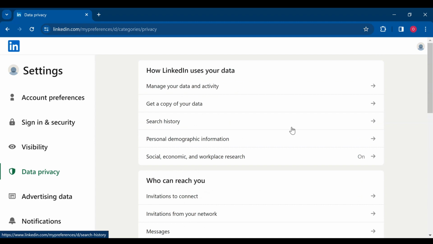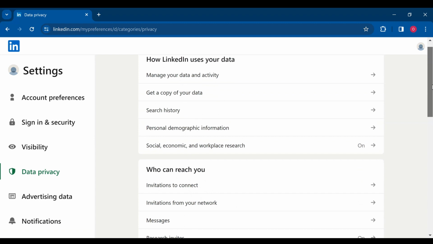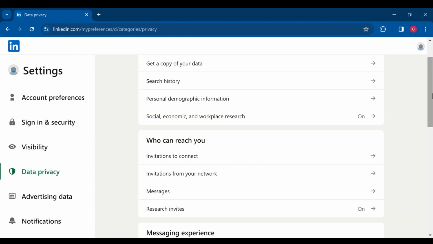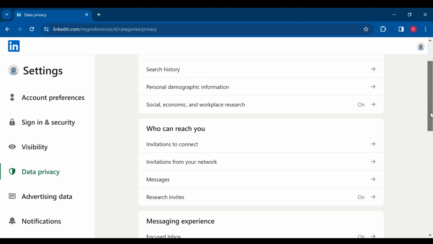Apart from all these, there are two other options that I would suggest when you're creating your LinkedIn password. Please use a longer password. That is always better. And you should use capital letters and special characters in your passwords.